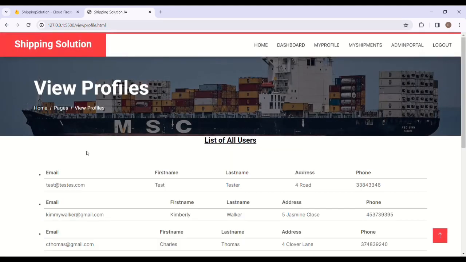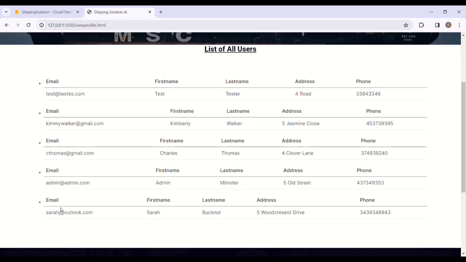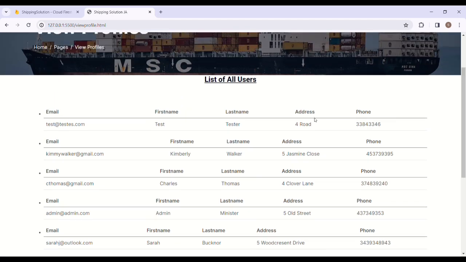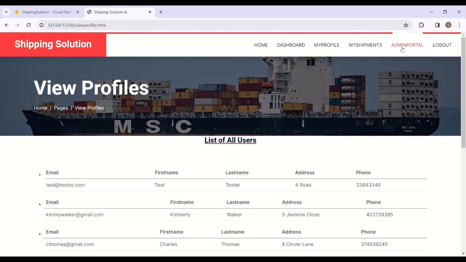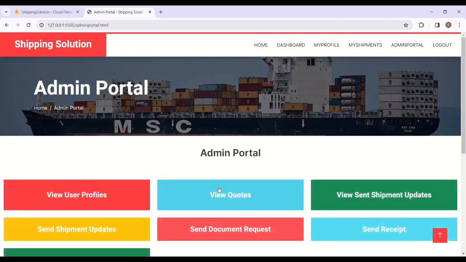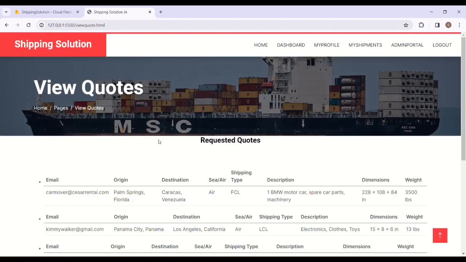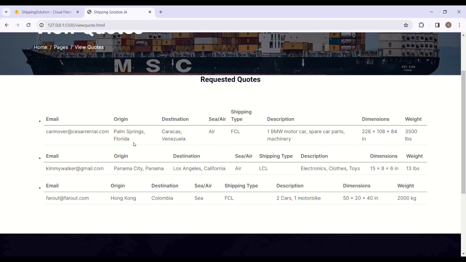So we go ahead and click view user profile. And so we can see all the users that have registered on the website and all their information. So we see the one that we just signed up there. We can do view quotes, so we can see all the quotes that have been submitted by any user, logged in or not. And there's the quote that we just submitted.